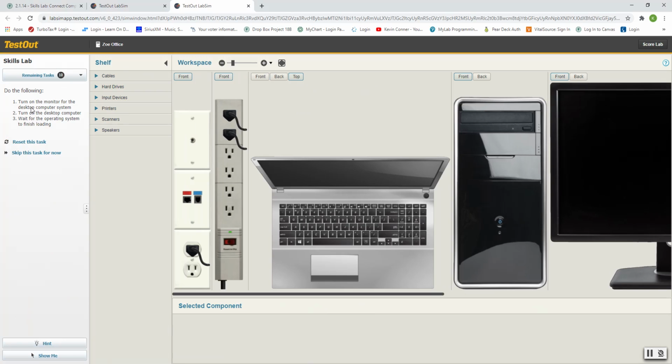Turn on the monitor of the desktop computer and turn on the desktop itself and wait for it to boot up. This one is just going to show you how to work with these and add components. It's just like how they do these lab sims.